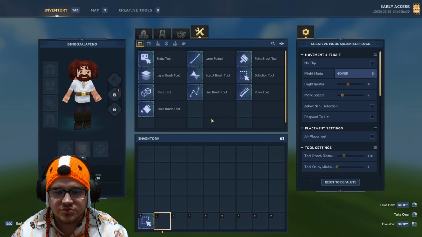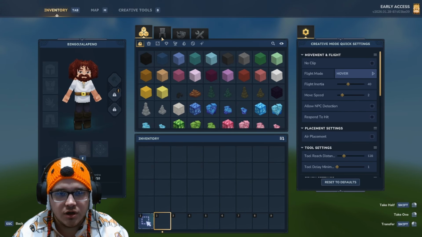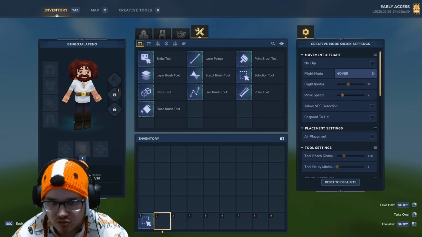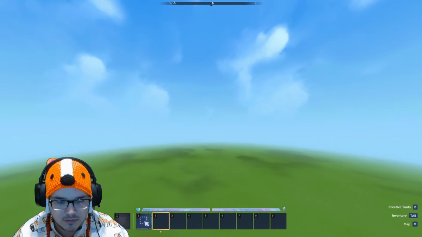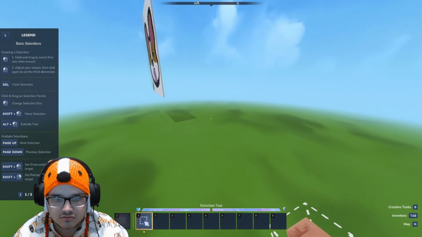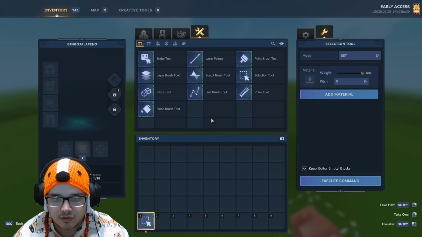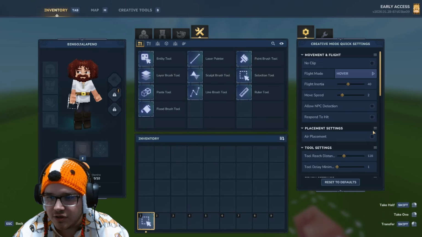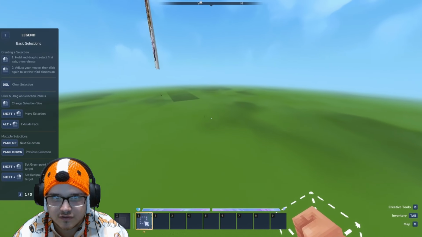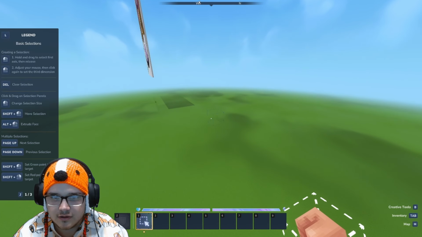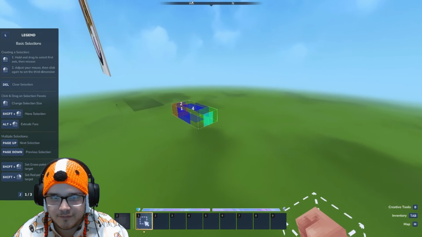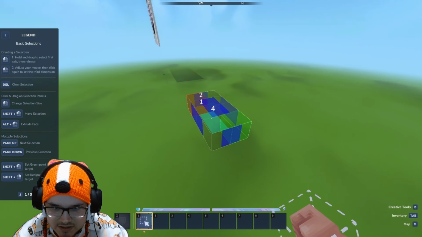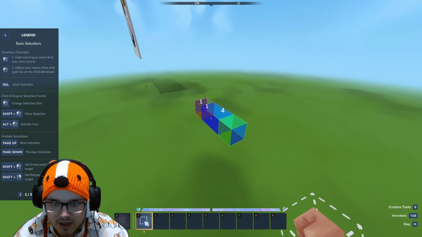Alrighty, so first things first, what you're going to want to do is open your creative inventory, then go here to the wrench and pencil icon and grab your selection tool. I already have one. And so what you're going to do is just go anywhere in your flat world, and then go over here, click air placement. This is just easier for me. Start here, just have it open, and then you can grab the sides here to make it flat.